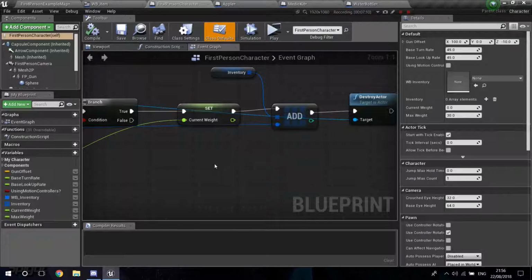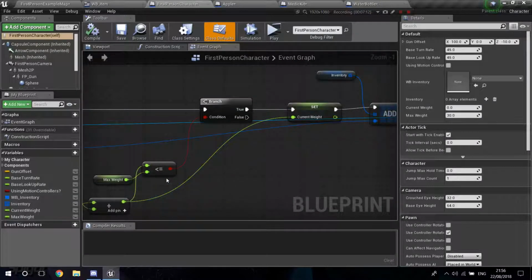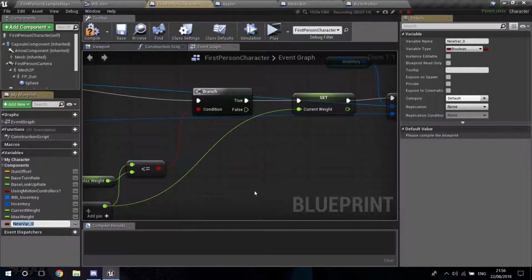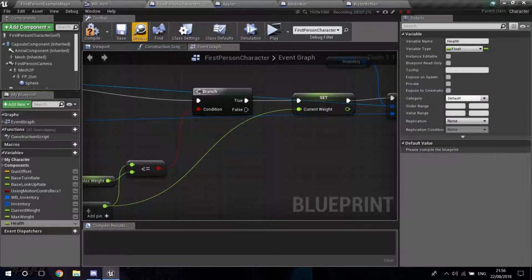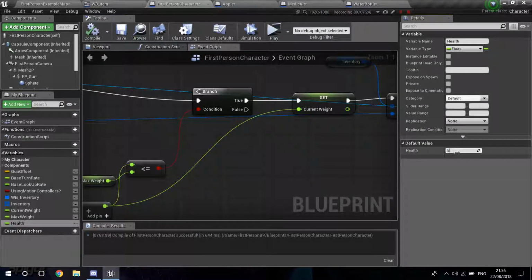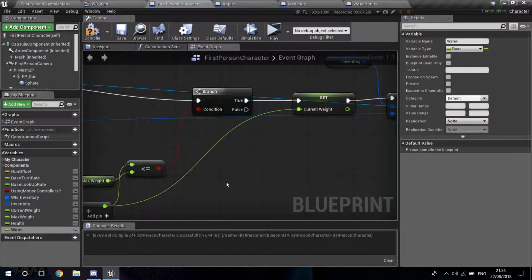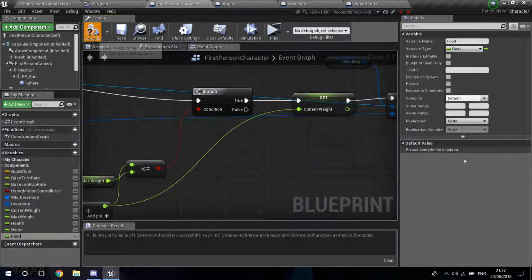And before I do this, I'm just going to go into the first person character and create a couple of variables that I want. The first one is going to be our health, which I'm going to make a float and give a default value of 50 so we can see it raising. I'm going to create a new one for water, which I'm going to leave at 50 as well. And I'm going to make another one. I'm going to duplicate and make it food and leave it at 50 as well. There you go. Compile and save.